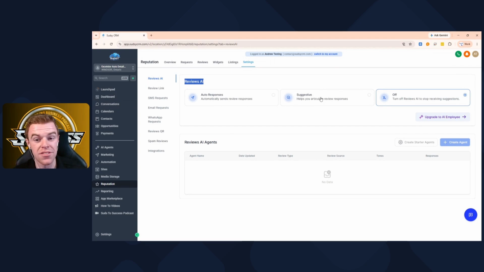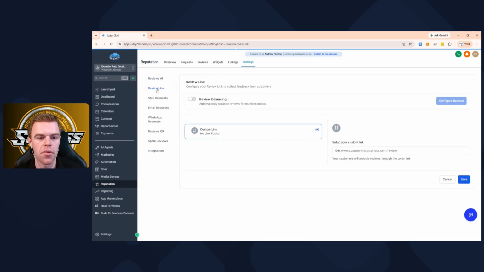You can have it where it goes to suggestive. So it'll help you reply to it. It doesn't send until you send it. Or auto responses where after a certain amount of time, it will respond to them. You can adjust what it's going to say. So if it's a little too harsh for you, you can have it say, oh, you have to act this way, and have a prompt.